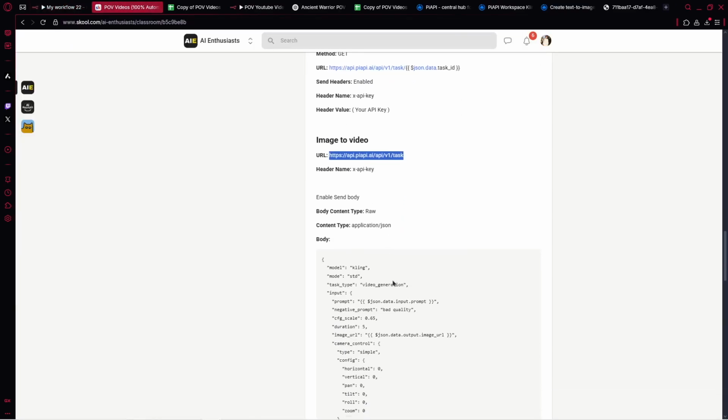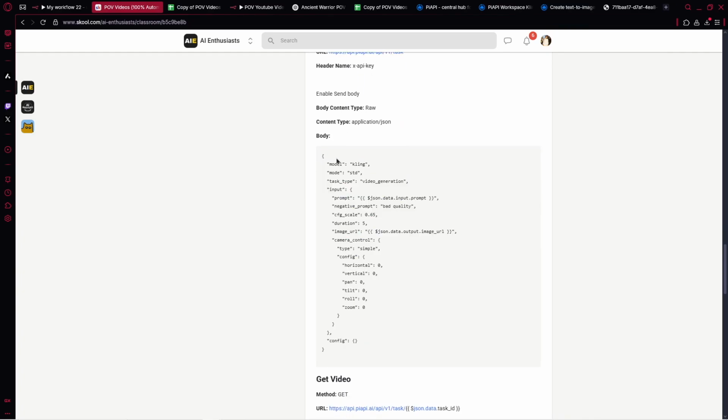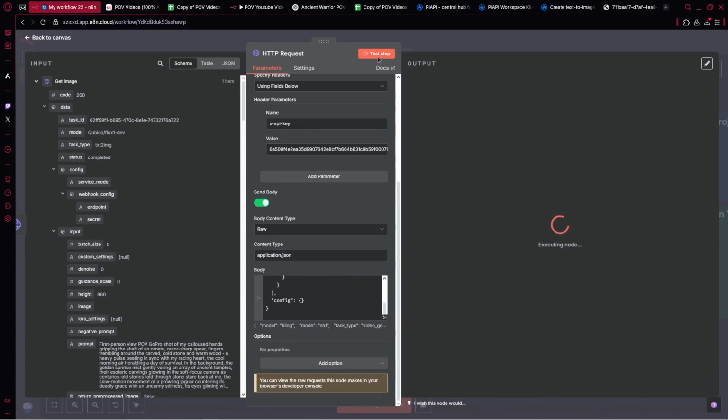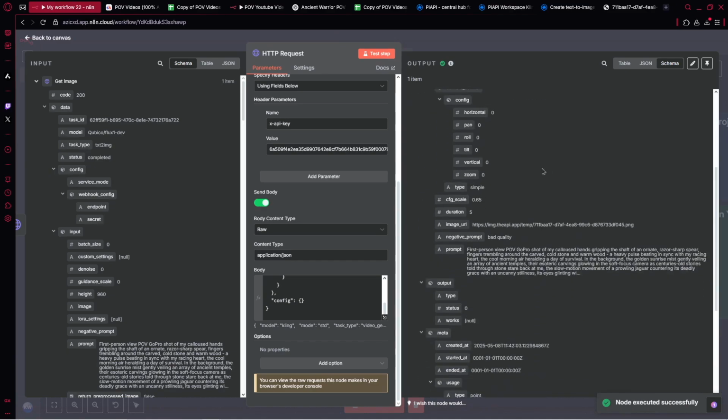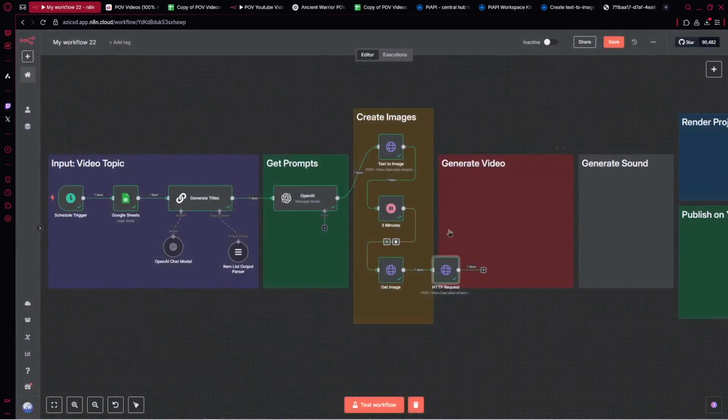There we've got our body. And there we specify that we are using the model, which is Clink. There we would like to generate a video. We've got the prompt, the quality, and everything here. So we can change to expression and hopefully now it works. So let's test the step. And yeah, we've got it. We've got our image URL and now the status, which is pending. So the video is actually being generated, and it approximately takes some time.